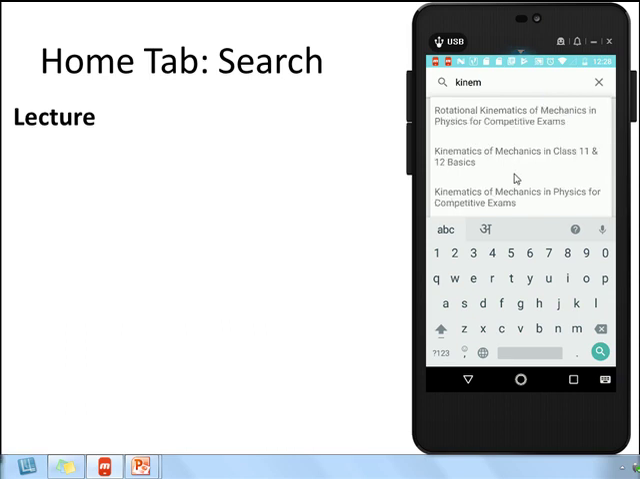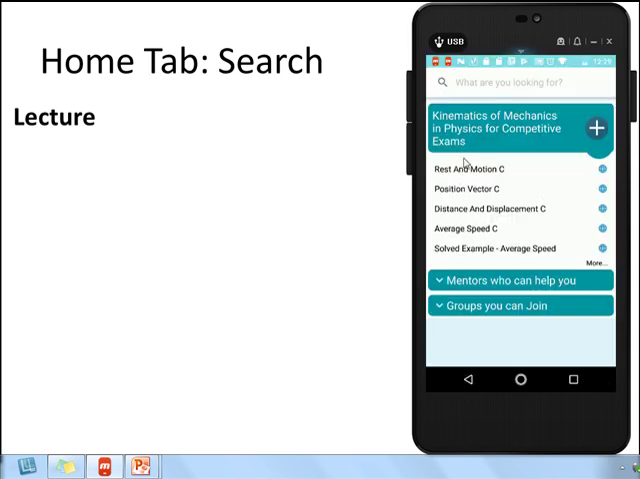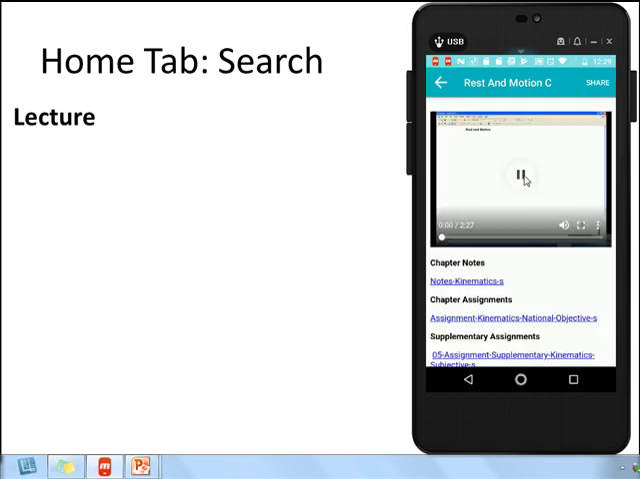Now if you choose kinematics or mechanics in physics for competitive exam course, then you have to select this. All the resources start coming in. You can see C means content supplied by the engine. So if you click here, you can see the content. So here is the lecture which you can play.